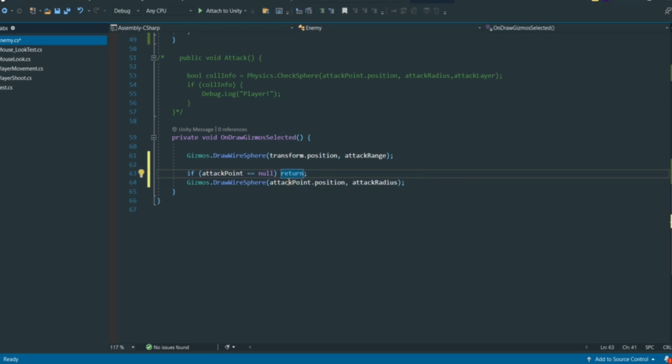After return, whatever line of code you write will not be executed. So if the attack point is null, basically empty, we just stop. So this will stop drawing the sphere.